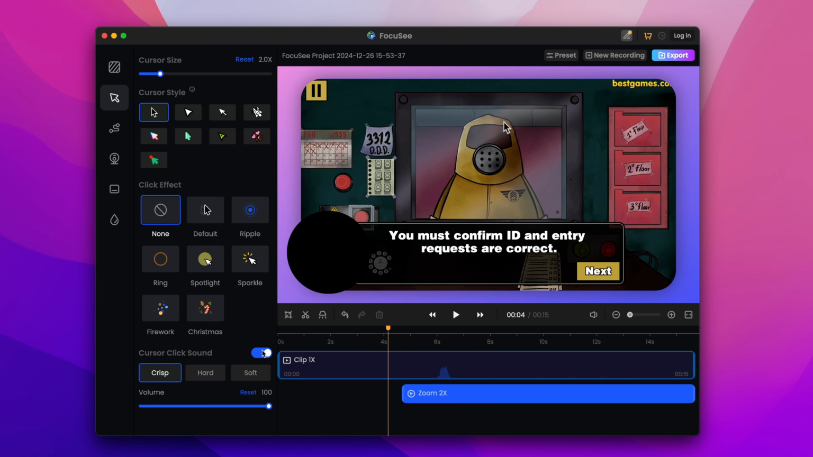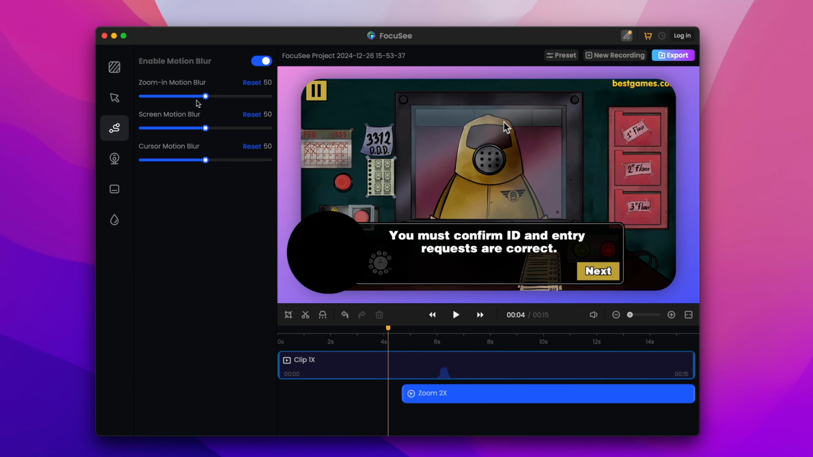Secondly is the cursor function, and you can change the size and style of the cursor, the click effect, and even the sound effect. Then there's the motion blur function, where we can adjust the zoom motion blur, screen motion blur, or cursor motion blur to enhance the visual impact and immersion of the recorded video.